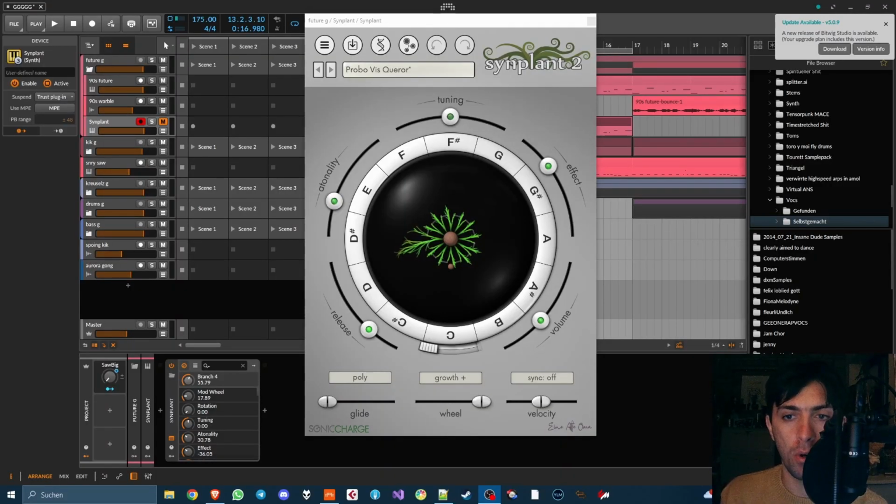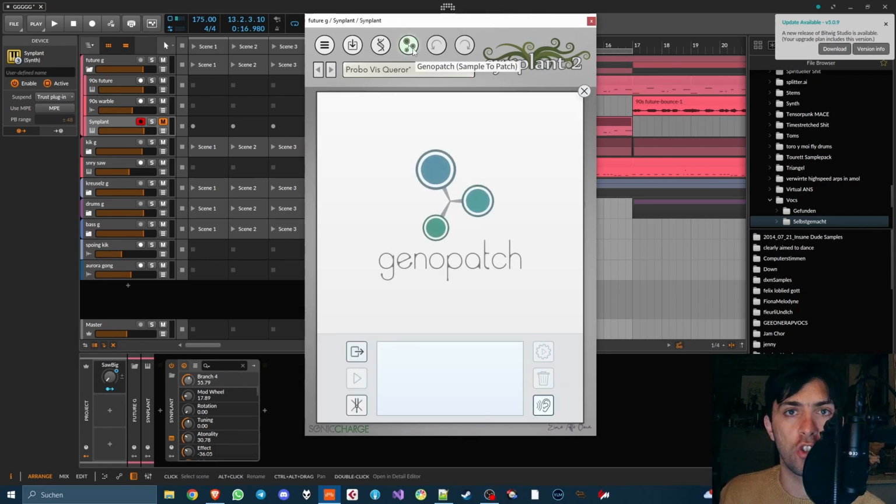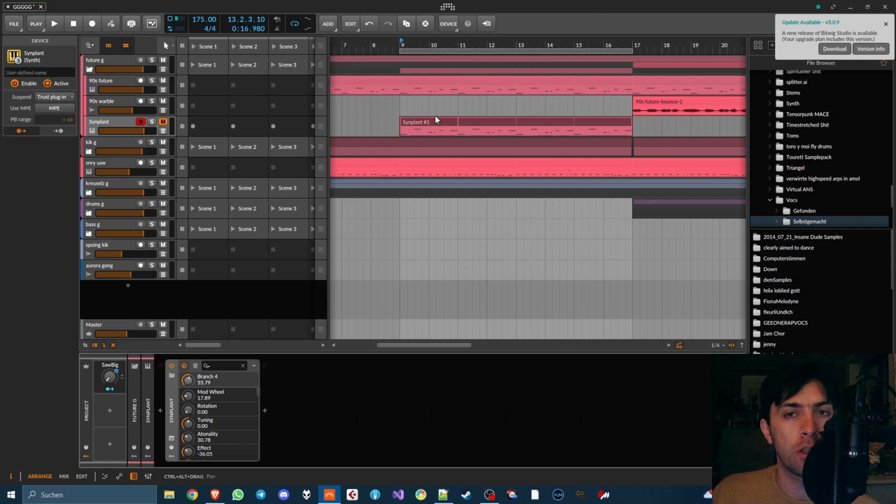But this time I was, because this plugin comes with an innovative new feature that I just need to check out. I have so many ideas what I want to do with it. Of course, I'm talking about the Genopatch feature, but before diving into it, I will show you a little bit about the plugin in general. Today we are working with this beat.